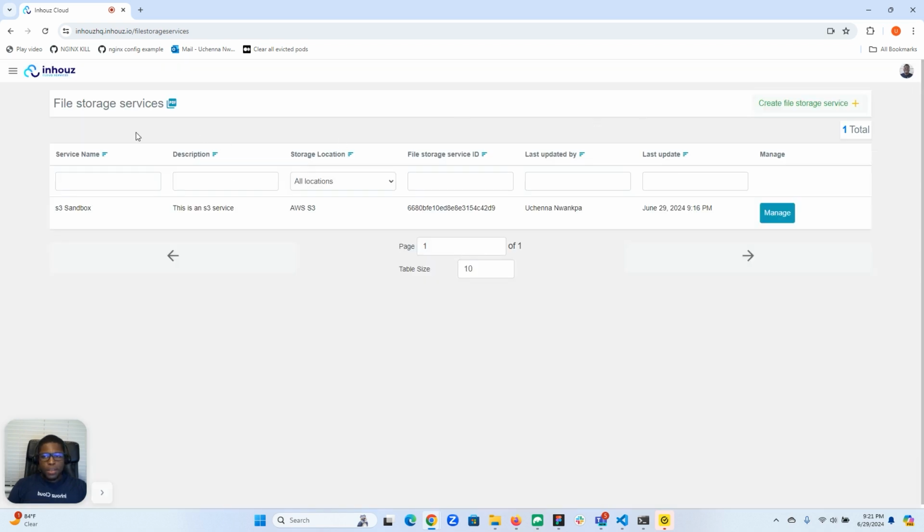So the whole point of having a file storage service is to use it within the Inhouz Cloud platform. So there are a few ways in which file storage services are used. One, they are used in web applications to upload files directly from your web applications to your file storage service. Secondly, they are used in in-house sign.